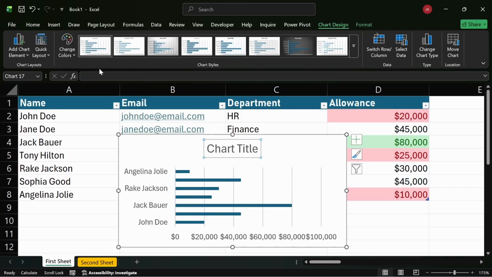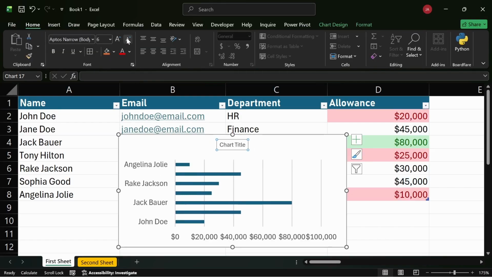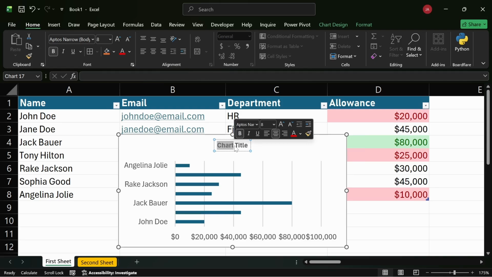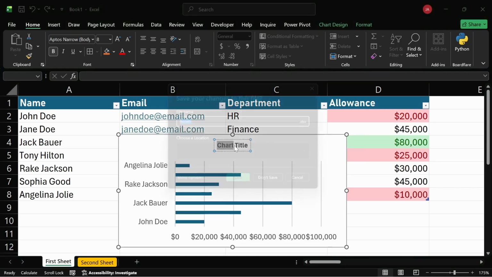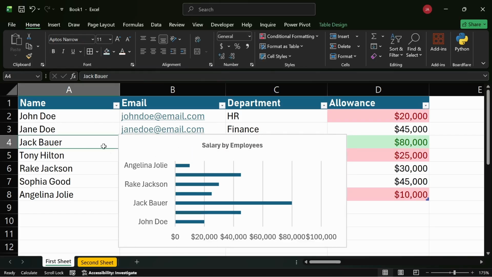So the chart title is big. I can reduce the size. Okay, that's too small. Make it bold. Give it a name. Let's say Control A. Allowance by employee or salary by employees, whatever it is. Just give it a name. Salary by employees. Okay, so I title it that way.